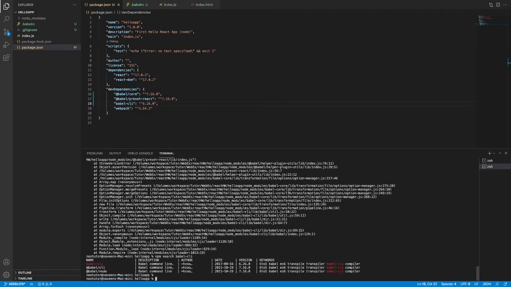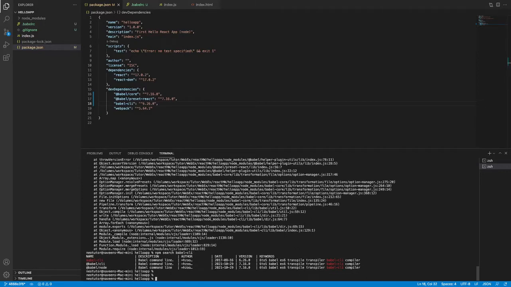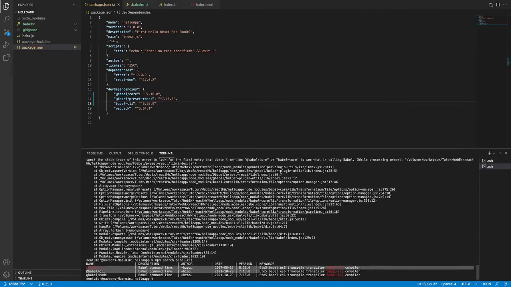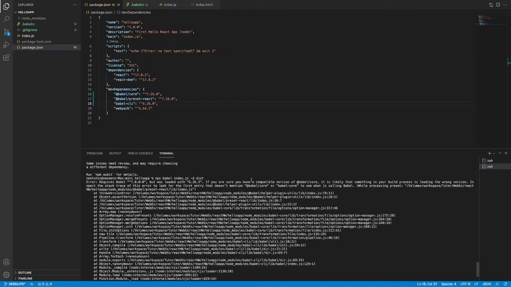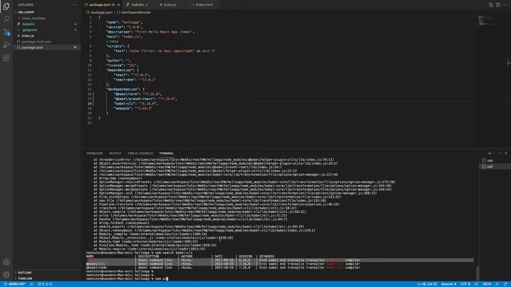Okay, so this is the problem. I think we have installed the old one here, Babel CLI. Let's reinstall that one. And so you can see the versions here. This is what it is complaining about. Yeah, yesterday the same thing happened.